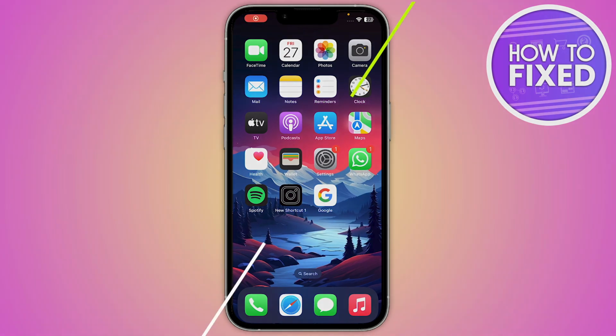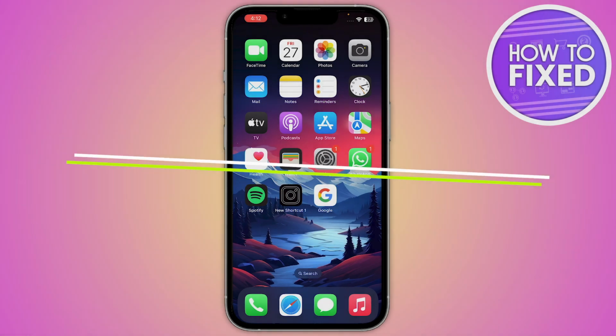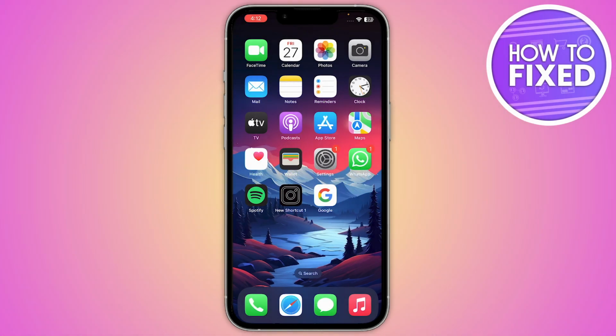How to turn off the sensitive content setting. Hey guys, in this quick tutorial I'm going to show you how you can turn off your sensitive content in your Twitter application. So the steps are really easy and simple. So now let's get started.